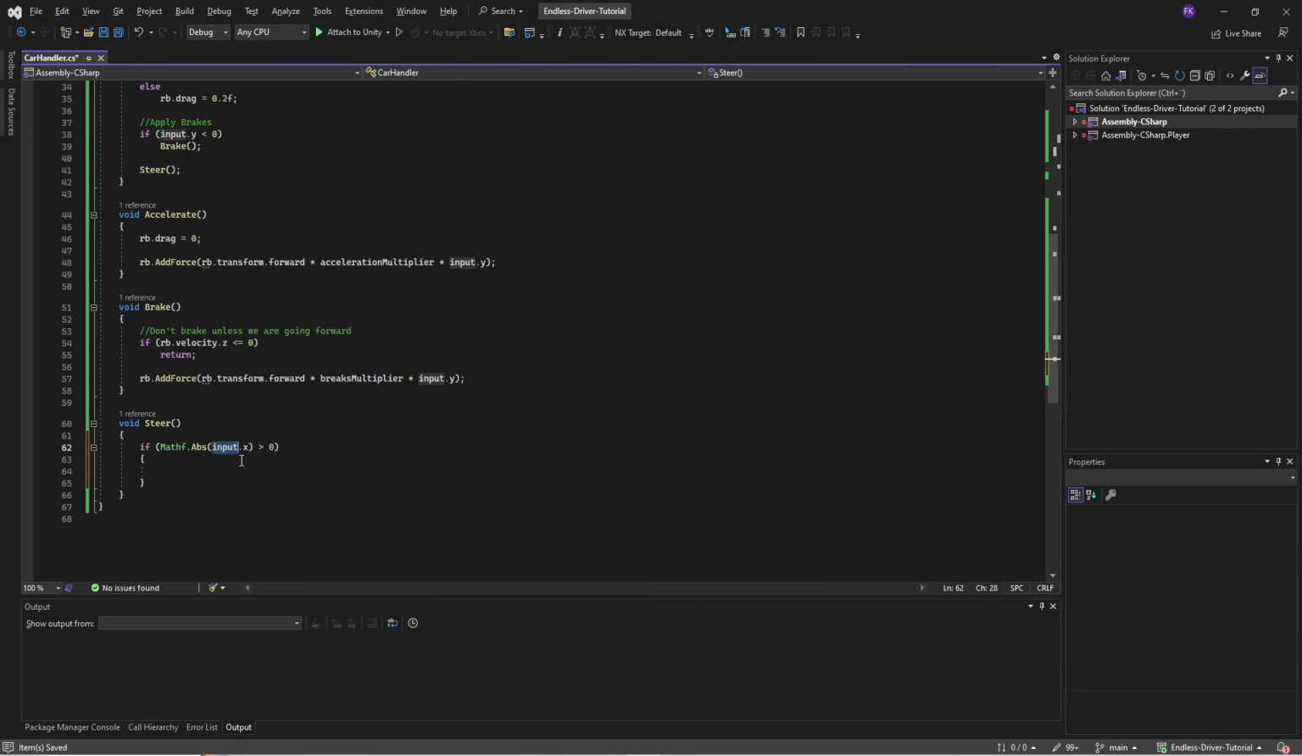So we're looking at the X and we're doing the abs, which removes the minus or plus, and it needs to be larger than 0. In that case, somebody's pressing the button. And then we want to be able to move our car in the sideways direction. And so how will we do that?